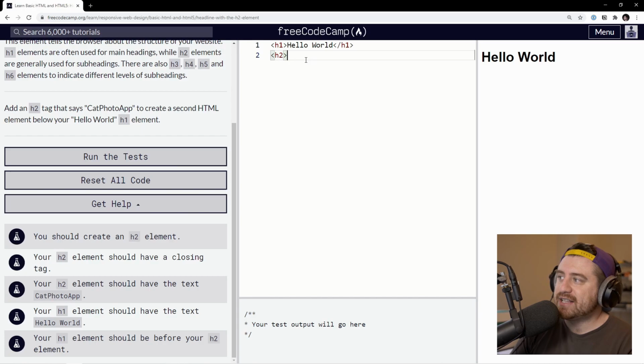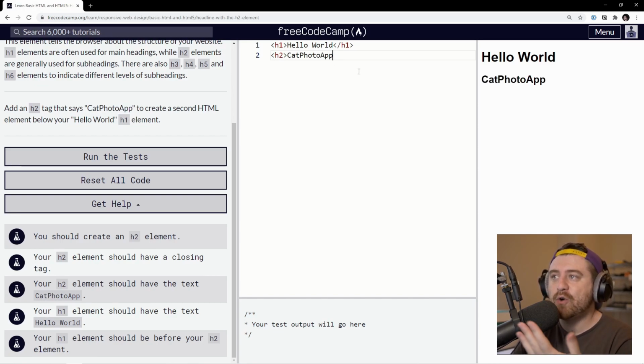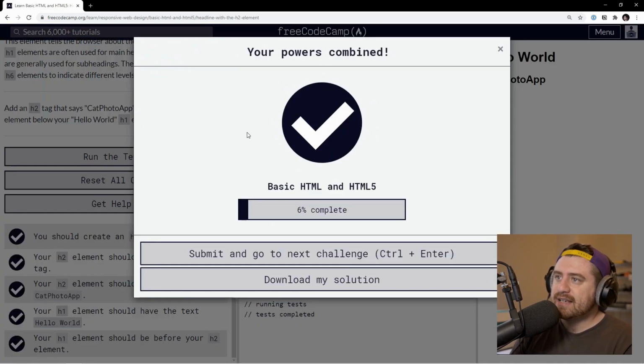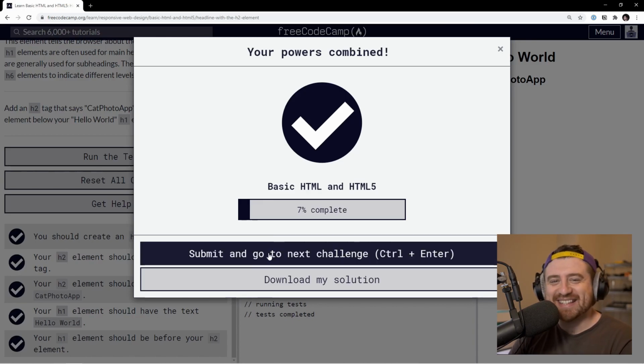And now I need to give it the text. Well, what is the text? It's this cat photo app right here. So I'll paste that in. And now what do we need to do? Well, we have opened this tag, we've put content inside of it, and now we need to close it, much like this H1 tag is closed here. So I'll just say H2 with that slash to close the tag, right? Let's run our tests, and you can see that this one is completed as well. So we're two lessons in.